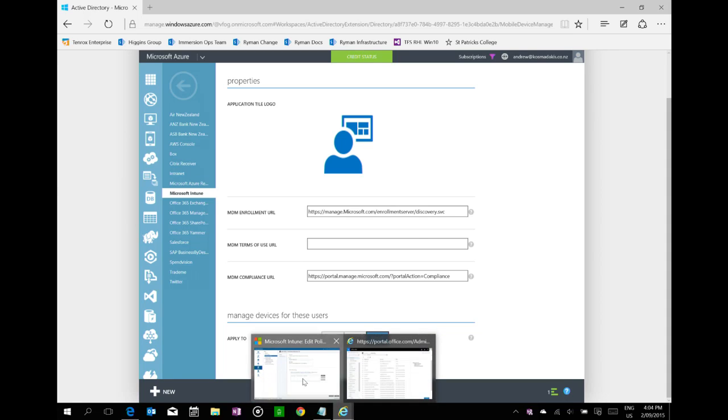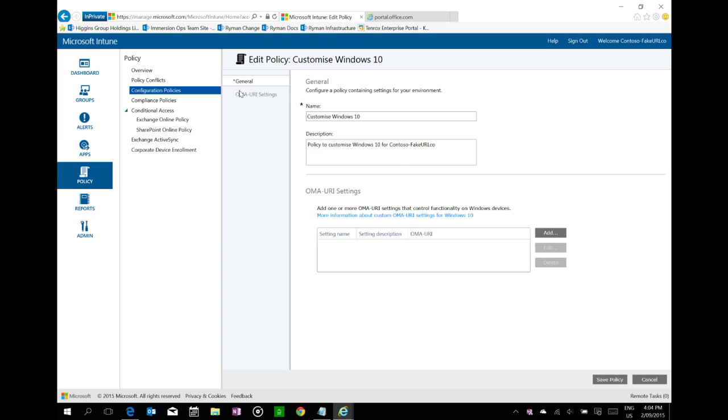And the demo is skipping. Okay, that hasn't loaded properly, which is awesome.